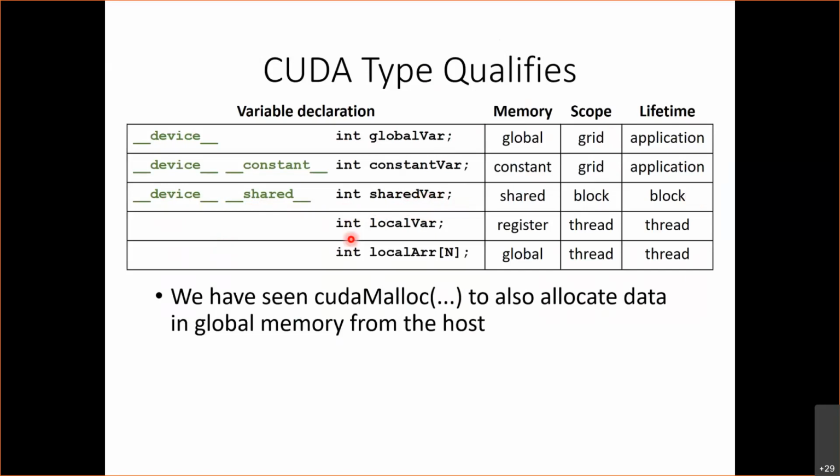And then I have local variables. So if I write something like int local var, and we've been using this all the time, we've been declaring these local variables, this will go in a register, and here the scope is the thread, meaning every thread has a unique copy of this. So if I write something like int i equals something, every thread is going to have a different copy of i, and the lifetime of this i is the thread. So when the thread is gone, that i is gone.